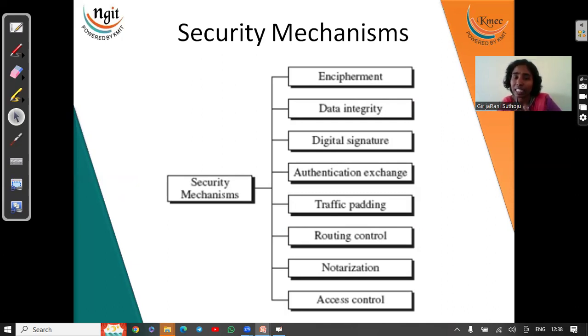Next one is data integrity. As already discussed, for data integrity we specify that hash codes should be provided. If the name NGIT has one hash code, at the receiver also, that hash code should match. Then only I can say that whatever data the sender sent and the receiver received is the same.